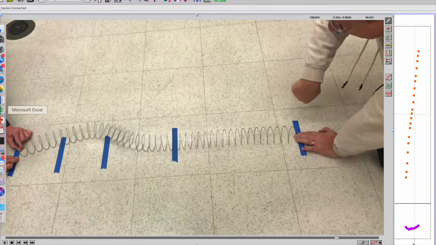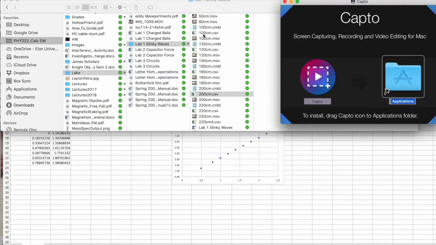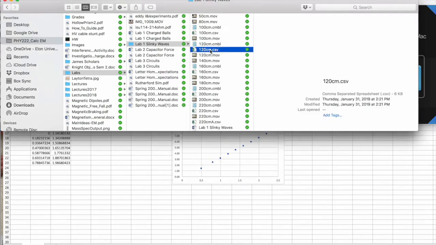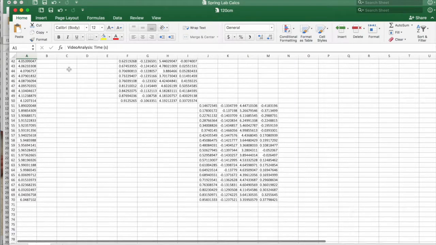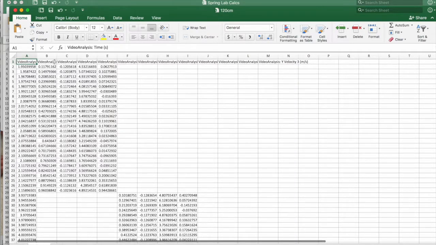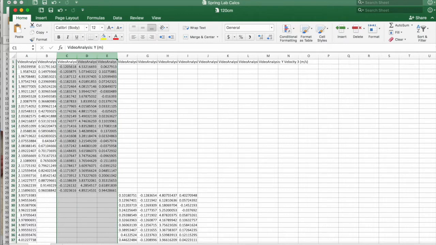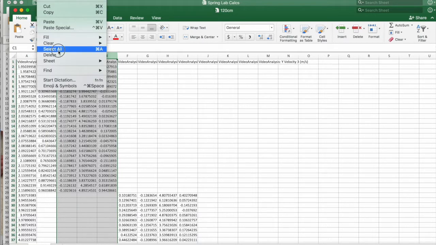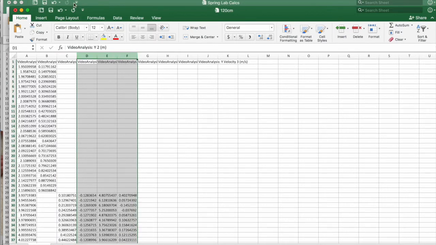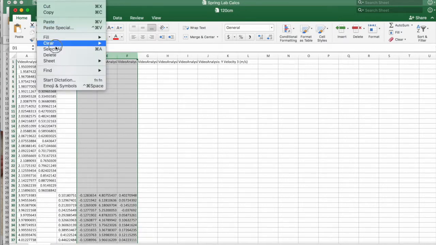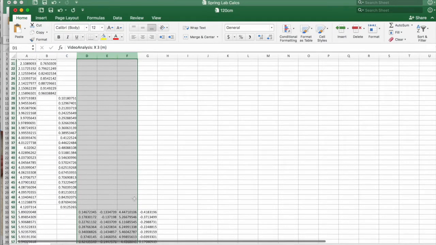Now let me go over to the Finder. I will find my 120 CSV file, and I see that this is the data. There are 3 separate runs there, 1, 2, and 3. Here the first column is X, and then is Y, and then is VX and VY. I don't care about any of the other ones, so here I'm going to delete those columns, and then again X and Y, and so I'm going to delete those columns.